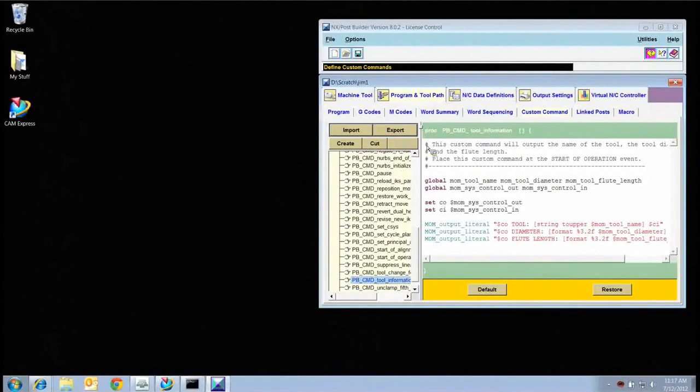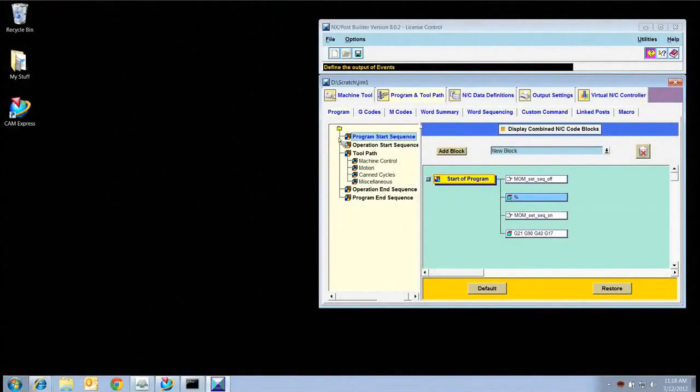If I look at the commentary data at the front, it says this custom command will output the name of the tool, the diameter, and the flute length. Place this custom command at the start of operation event. Okay, so I go back to the Program subtab, and this is where I need to explain what these events are. There are 5 major events in any program.